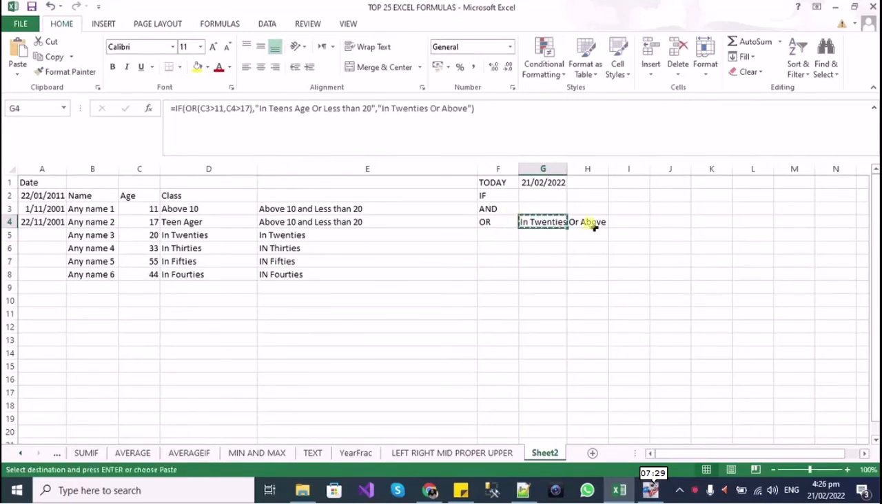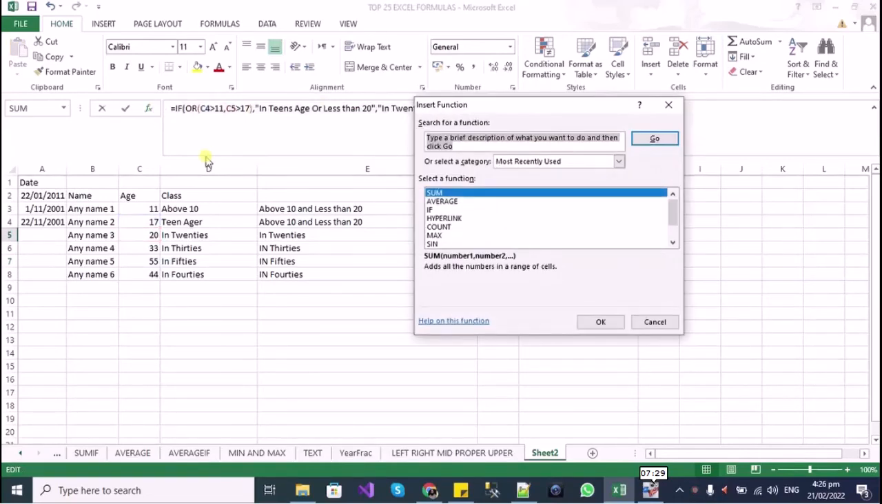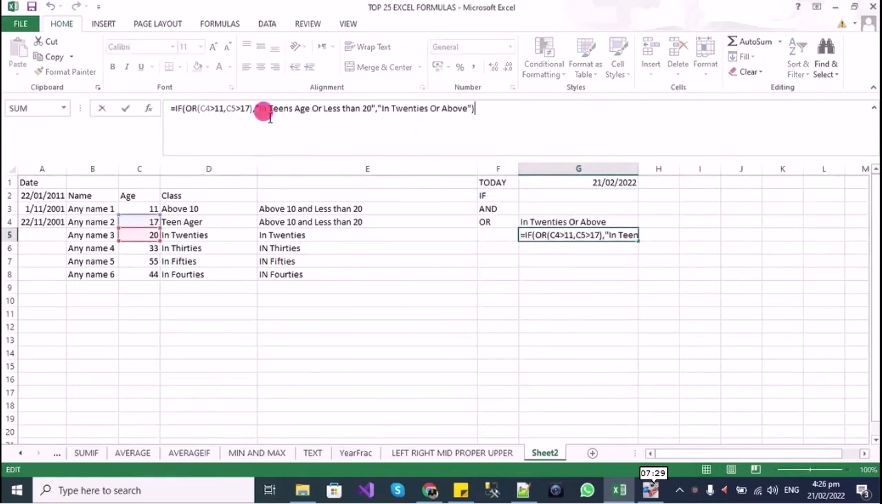And if I repeat the same condition for C4 and C5, you can see the message has changed because one of those conditions became true. So hope you understand the IF and OR condition.